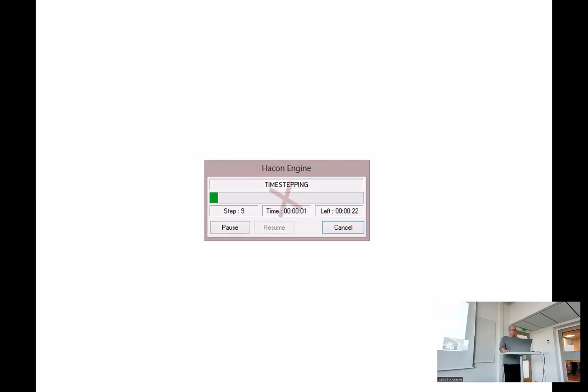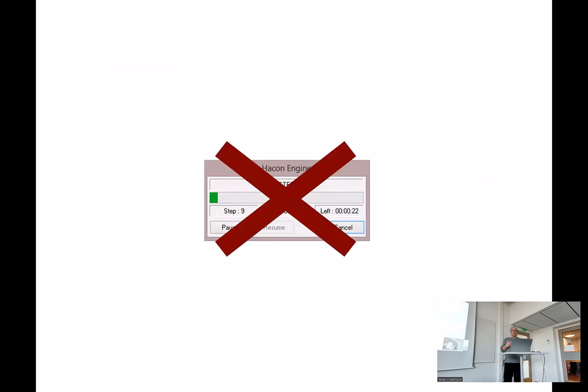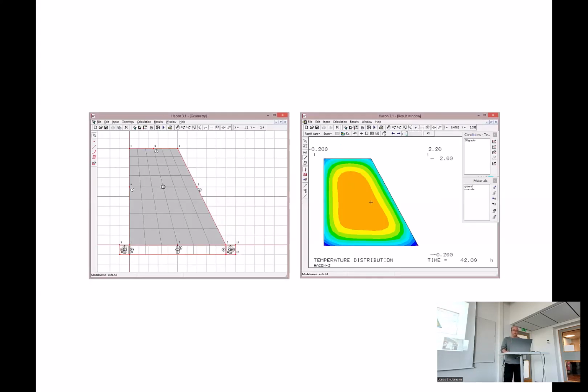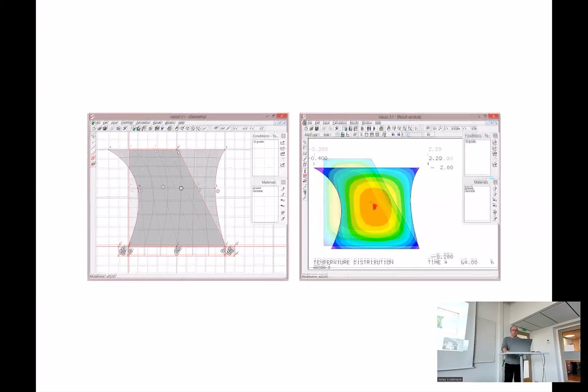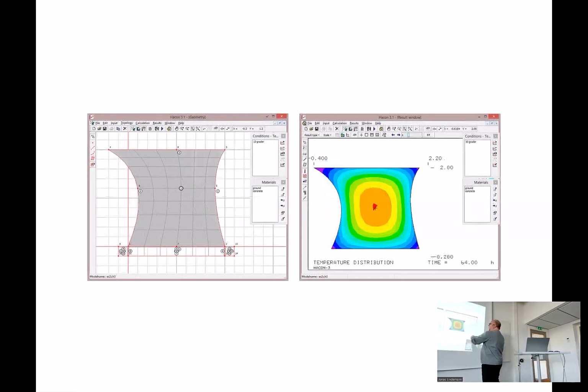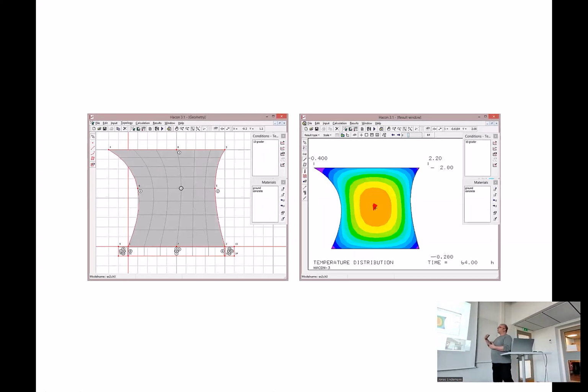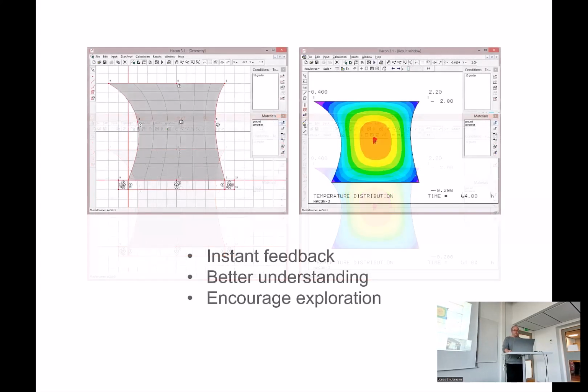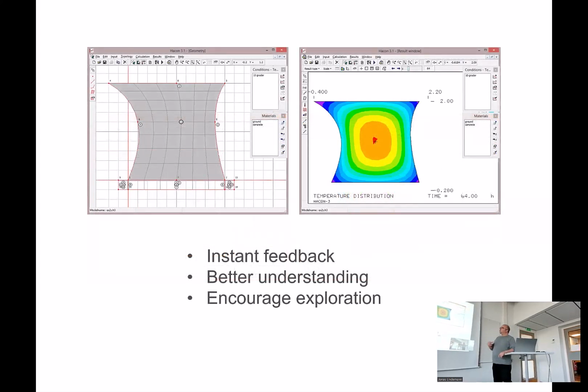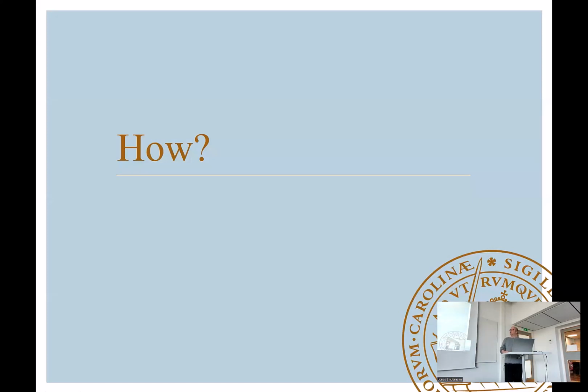So a solution could be to remove this discrete computational step. When we make a change, it is automatically calculated on the right side, so you have a kind of result window available all the time. When you change the model, it calculates in the background and presents the results. With instant feedback, you also get a better understanding of what happens if you change a parameter in the model. It also encourages you to explore. What happens if I change something here? Could I change the material? And you immediately get the result back. So how can we achieve this?